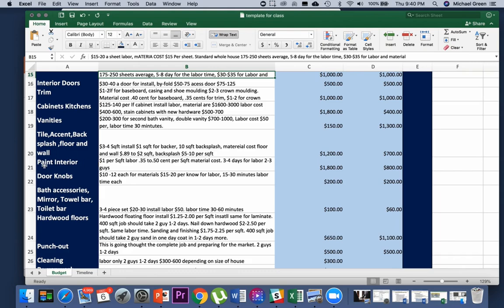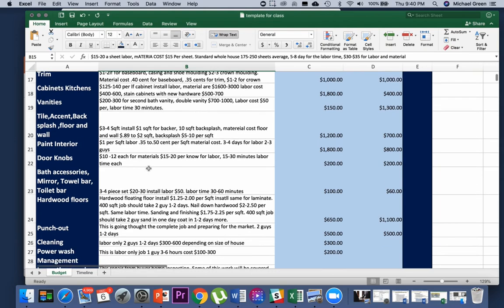So this next one is paint. And paint is a pretty easy one, because we can do $1 per square foot for the labor, and then we got about 50 cents for the material. So if we just went $1.50 a square foot times the square foot of the house, then we would know what we need for paint and material.